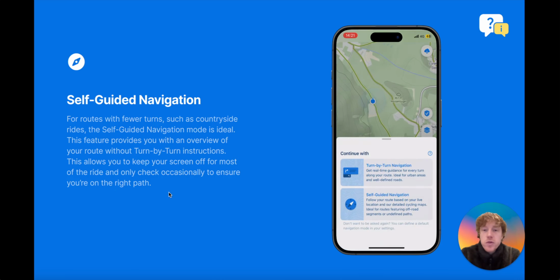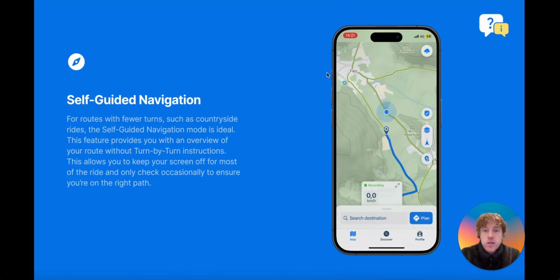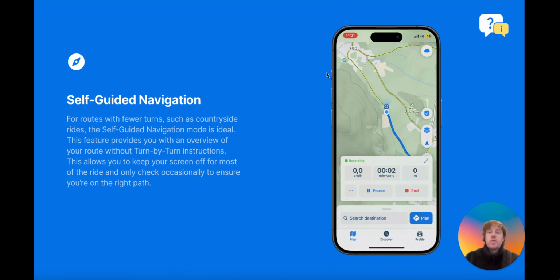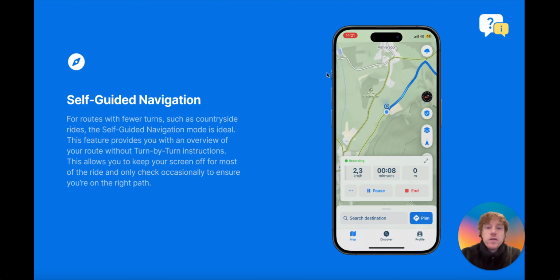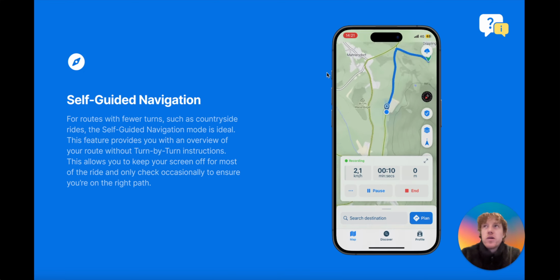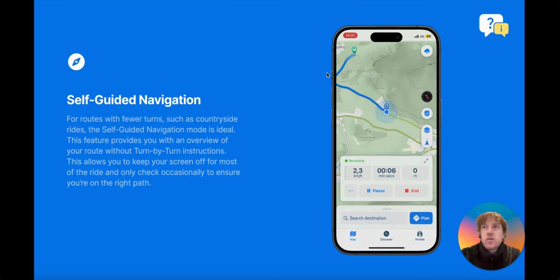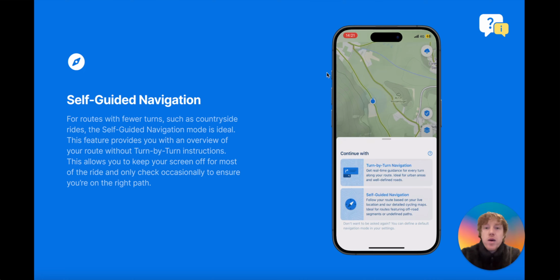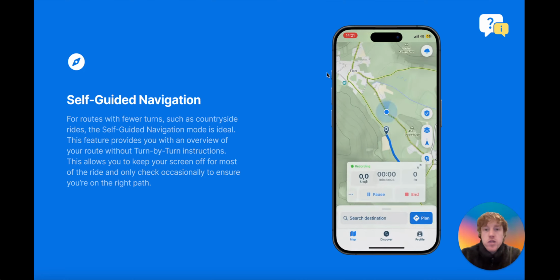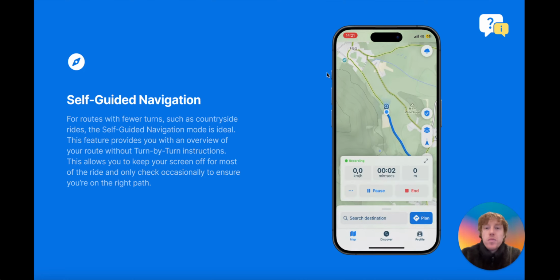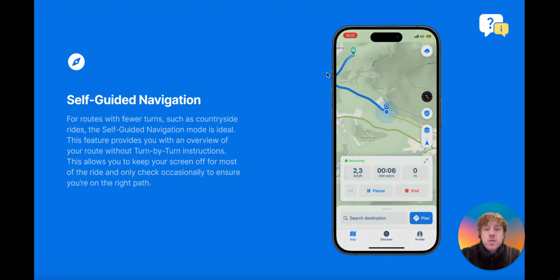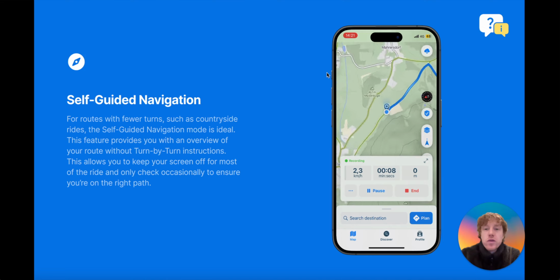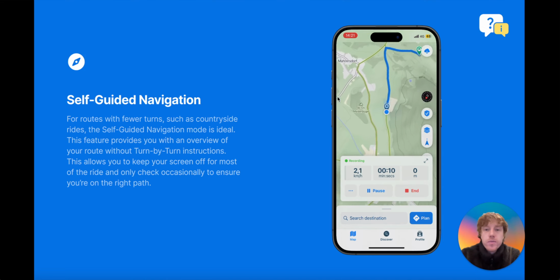So tip number 2 is use our self-guided navigation. We actually have 2 possible navigation modes now. The first is turn by turn, and that's when you're using turn by turn instructions and it gives you an instruction for every single turn you make. However, with self-guided navigation, your route is displayed on the map, but you won't receive the turn by turn directions during your ride. So this means it's basically more of an overview where you navigate yourself along the route.